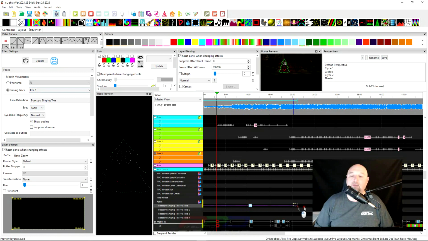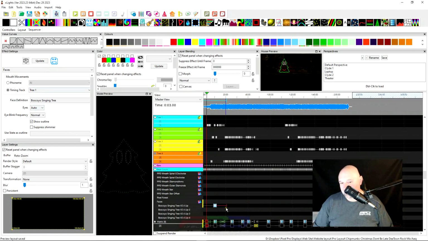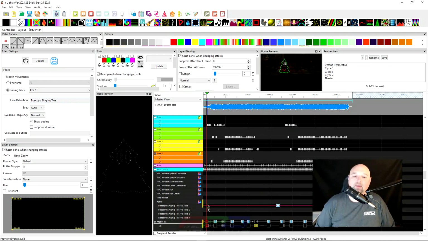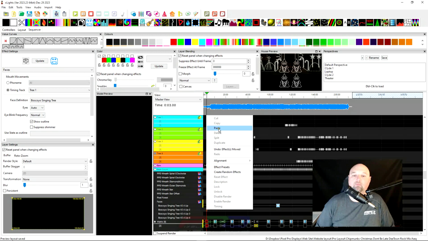And so if you take the time there, you can take this and stretch this the whole way down the entire length of the sequence. And now you have tree number one singing tree number one's lyric track. And we're using a face definition that has the green color there. We'll go ahead and copy this, and then we'll go ahead and paste that there.